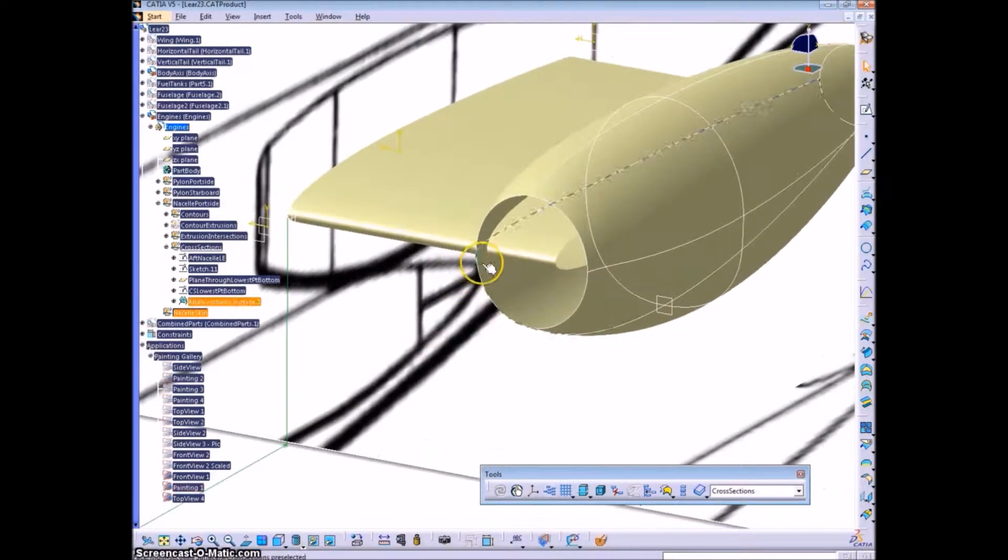This is the final of 3 videos on the nacelle. Last thing we have to do is the leading edge.